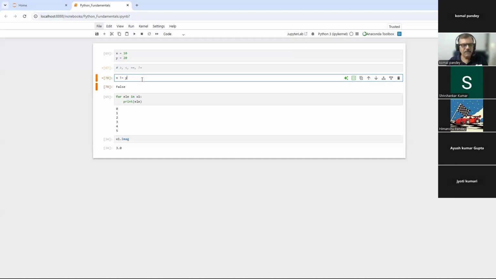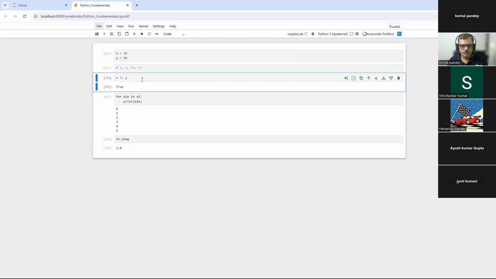And if you check if X is not equal to Y, so it would give you what? It would give you true. True. Yes, because 10 is not equal to 20. So we get a true value here. Okay, not equal to, you can use here.